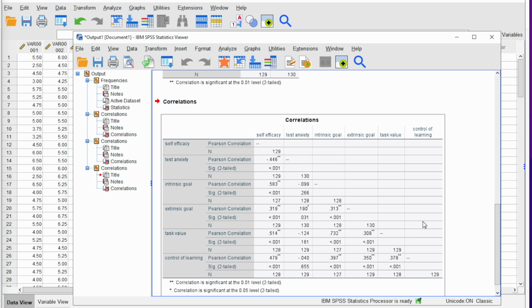Hope this is a great way for you to figure out how to do the correlations using SPSS.